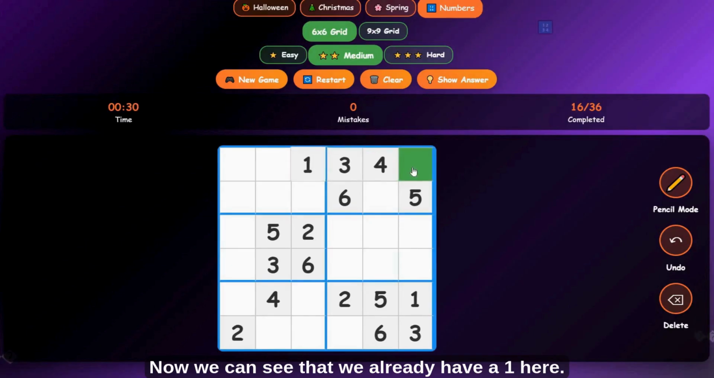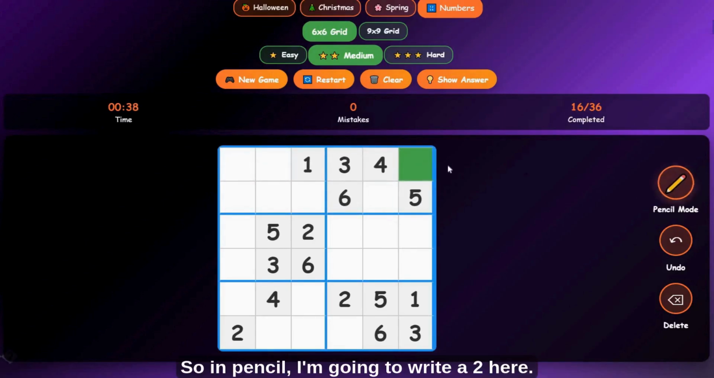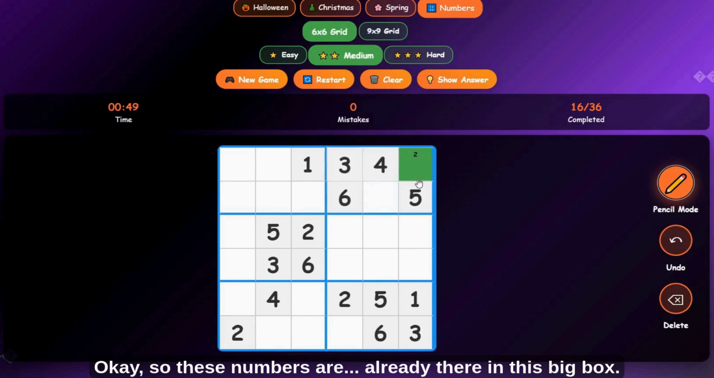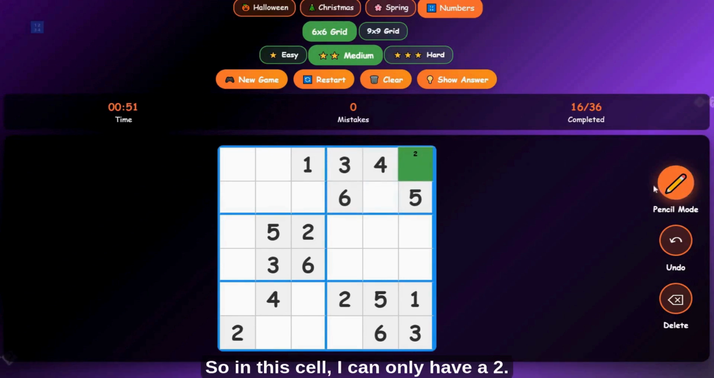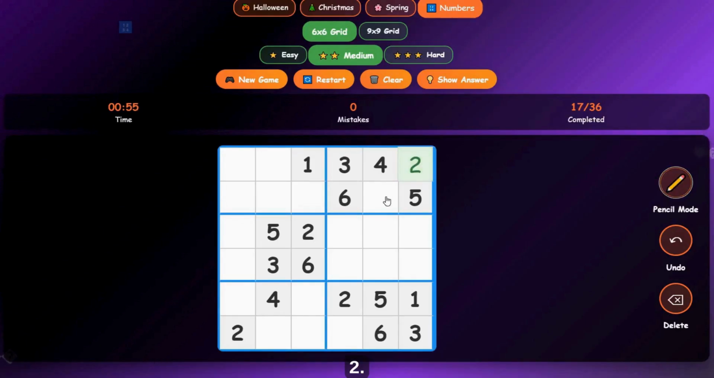Now we can see that we already have a 1 here. There is no 2 in this column, neither in this row and neither in this big box. So 2 can come here. So in pencil, I'm going to write a 2 here, but there could be more options. Hence I've written in pencil. We have a 3, 4, 5 and 6. Okay, so these numbers are already there in this big box. So in this cell, I can only have a 2. So now I will make this into the final answer 2.